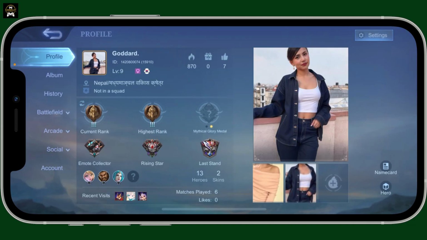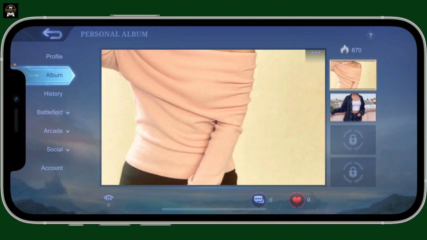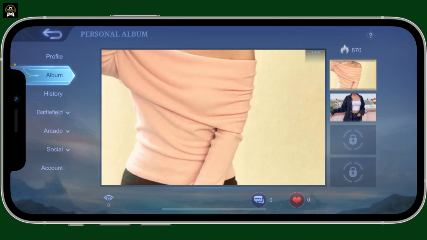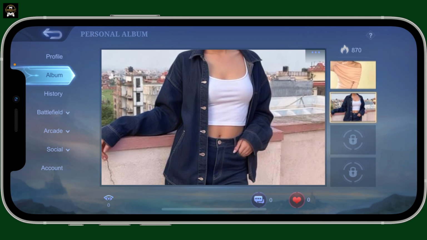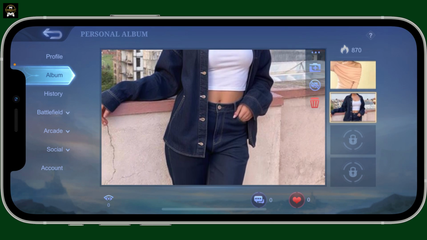Inside your profile, go ahead and tap on Album on the left inside menu. You will then be able to see your album where all your uploaded pictures are stored. Go ahead and tap on the photo you want to disable the comments for and tap the three dots at the top right of your photo preview.